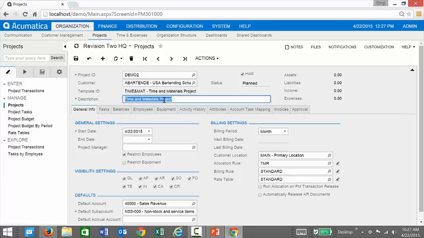We can say time and materials for USA bartending. And we'll save our project. Now, the easy part about actually creating a project is only 3 fields are required. So it was very easy for me to go ahead and create that. I created a project ID, a customer, and added a template.